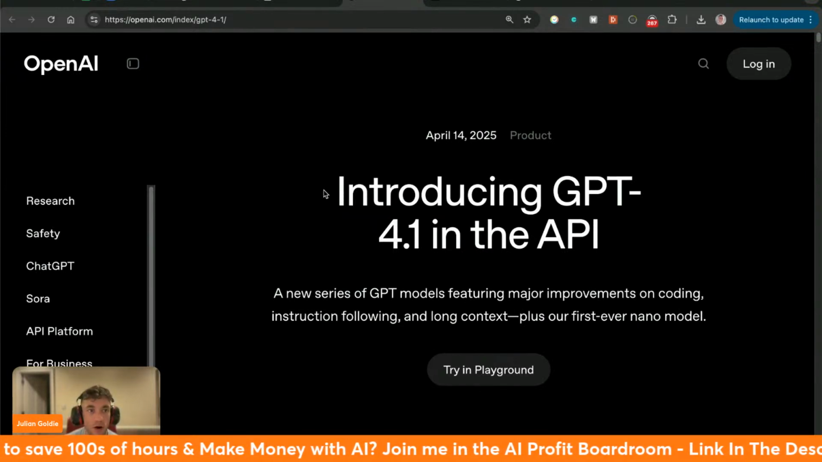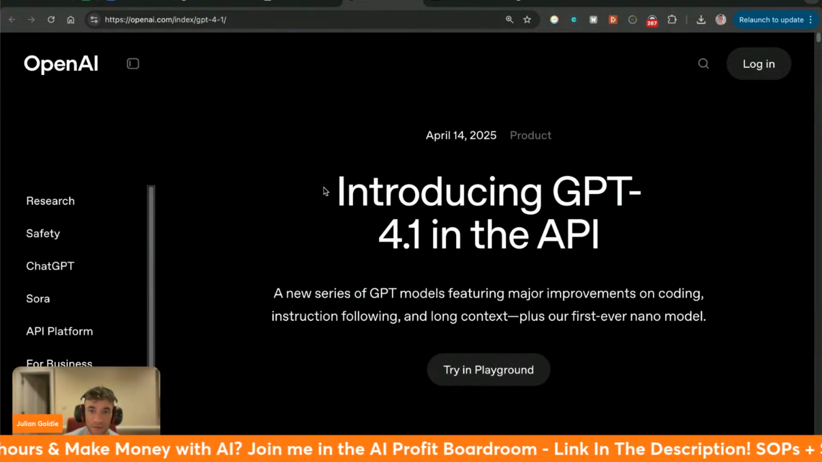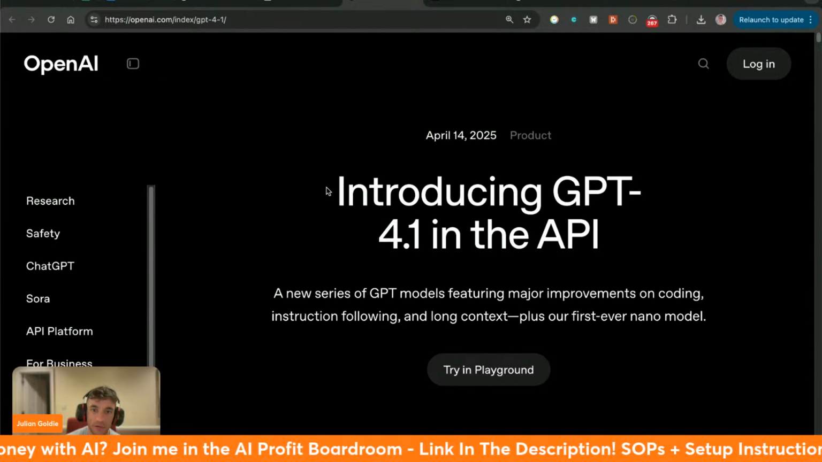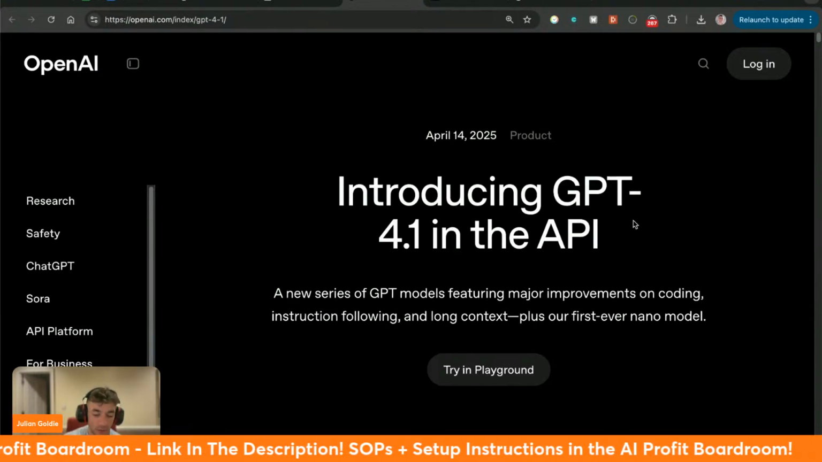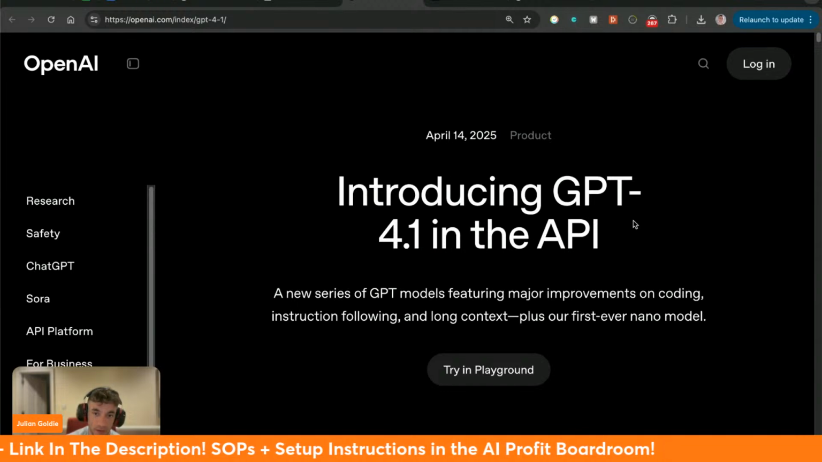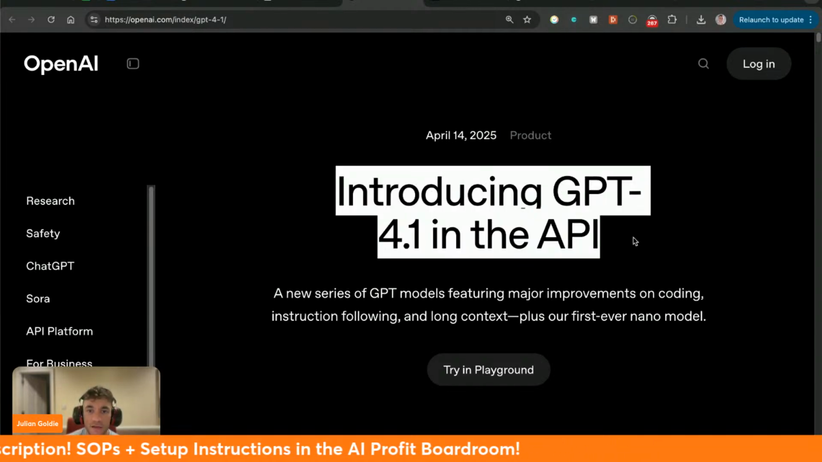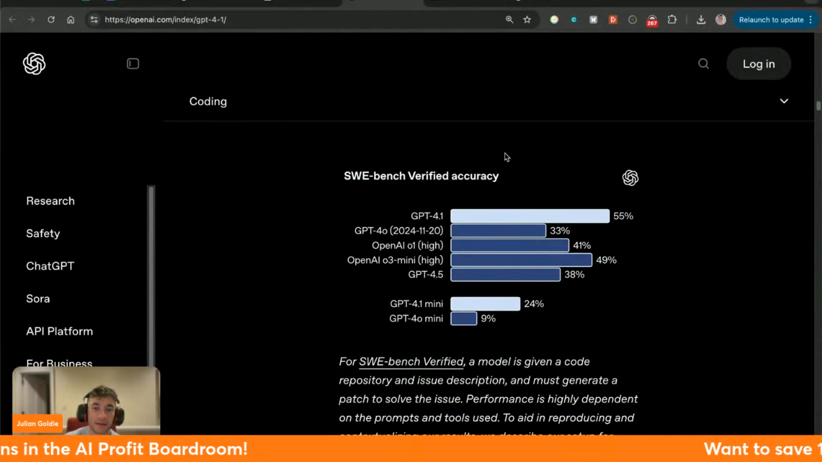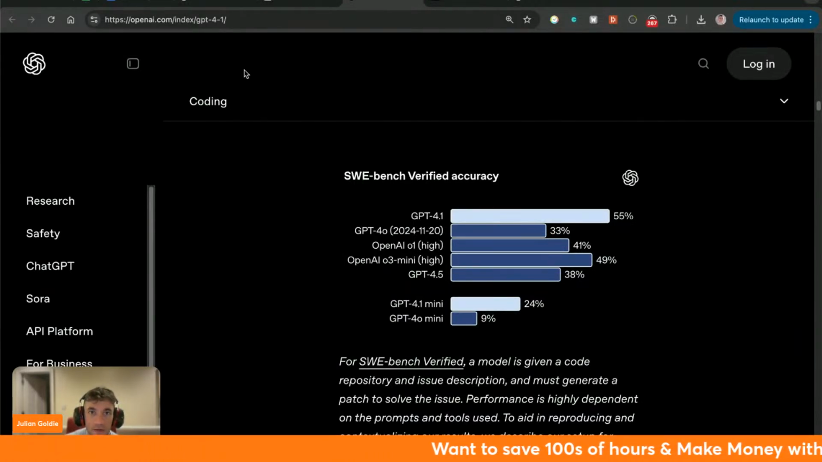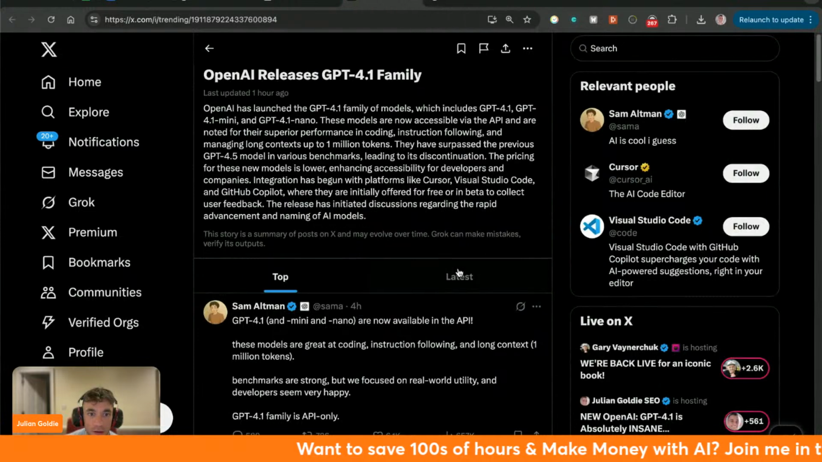GPT 4.1, how to build anything. So today I'm going to show you how to build anything using GPT 4.1, and I'll show you how to do it for free, because there is a free way to use GPT 4.1, even though it is a brand new API. It's outperforming ChatGPT 4.0 in many of the benchmarks, and it is specifically for coding, which is going to make it great for building stuff out.